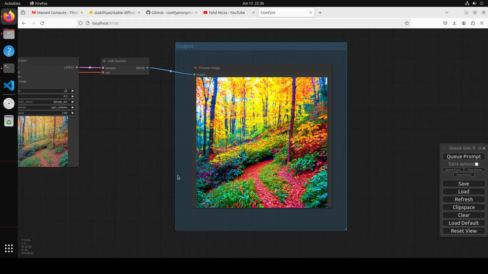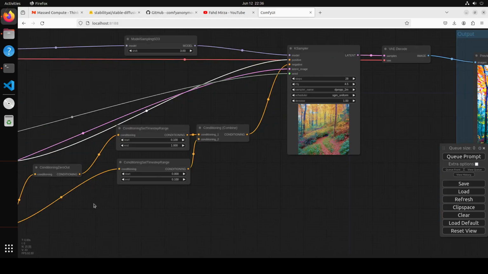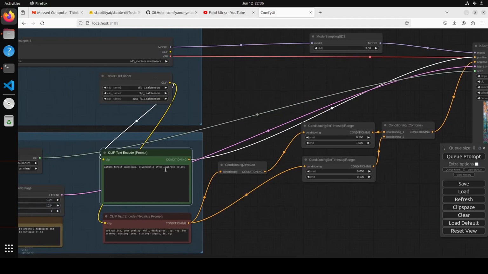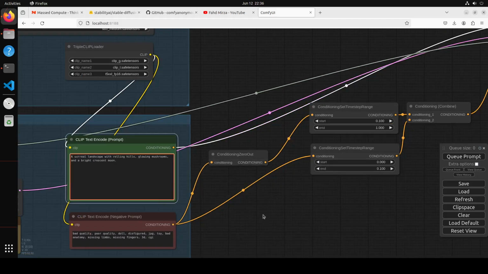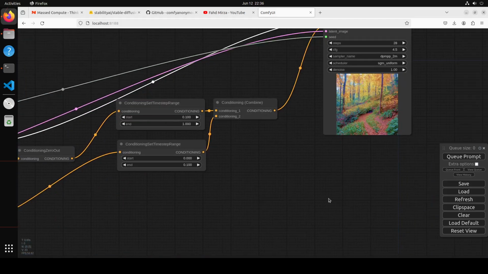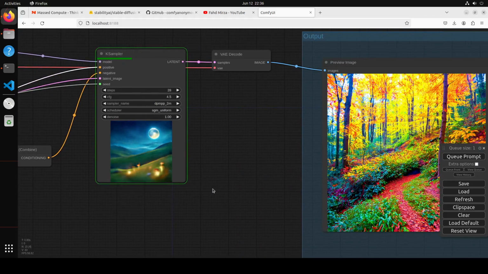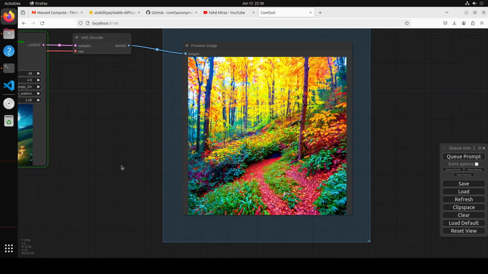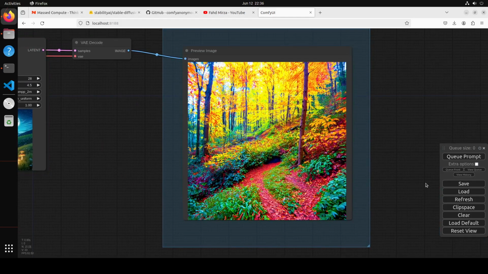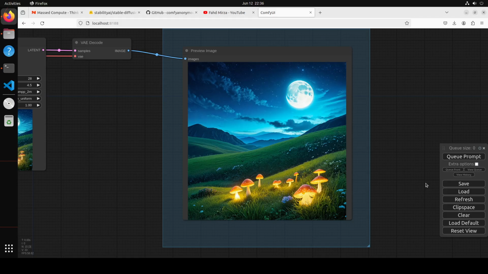I could play with it the whole day, but I'm going to give you a last one and then we will call it a day. Let me replace it here. So I'm calling it a surreal landscape with rolling hills, glowing mushrooms, and a bright crescent moon. So let me click here, and then you see how quick that is. And let's wait for it. There you go. Amazing stuff.